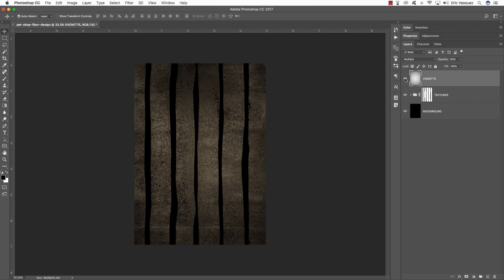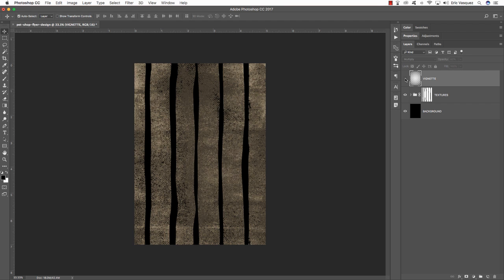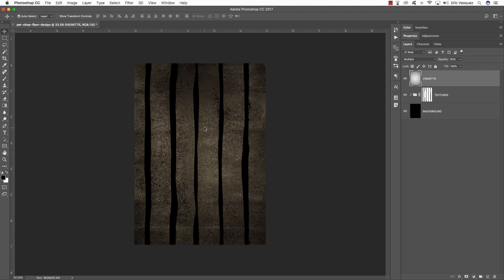So now that you've applied the vignette, you can turn the layer on and off and see that it adds a bit of a dramatic effect. And this is nice because it draws your attention towards the center of the image.